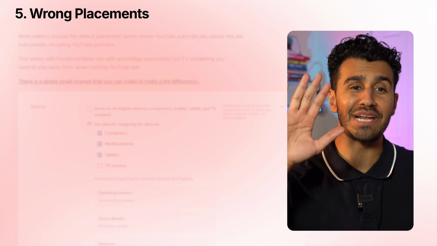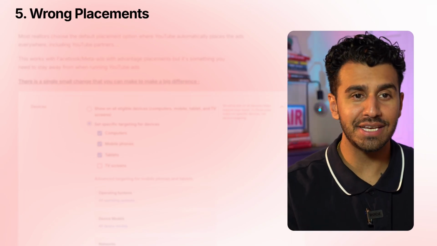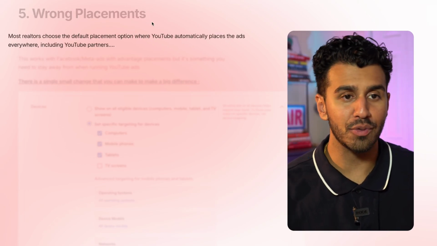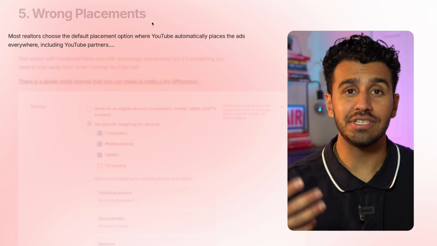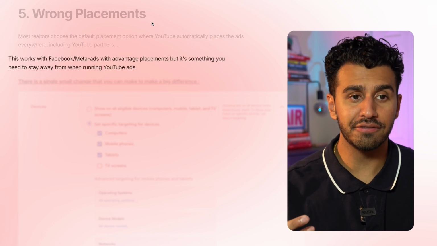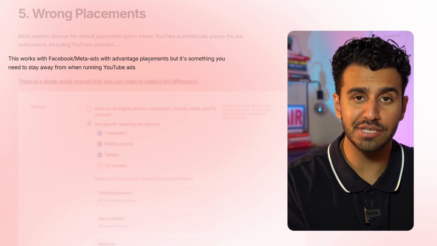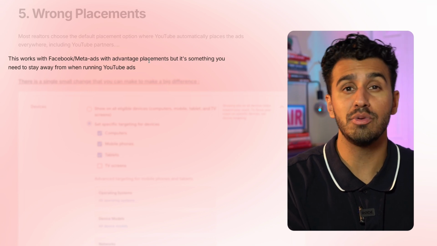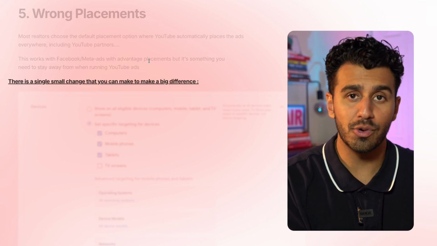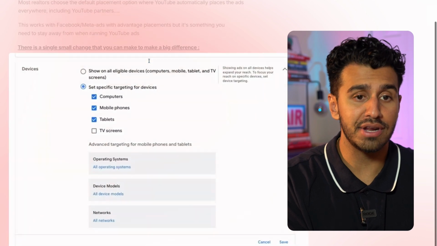All right, here's mistake number 5. This is a really sneaky one because when it comes to YouTube ads, not many people are aware of this. A lot of people just use the default placements that YouTube offers. And if you're used to running Facebook ads, you typically could have used advantage placements and that would work pretty well. But with YouTube, you want to stay away from that. So there's one single change that you're going to make that's going to have a pretty big impact.